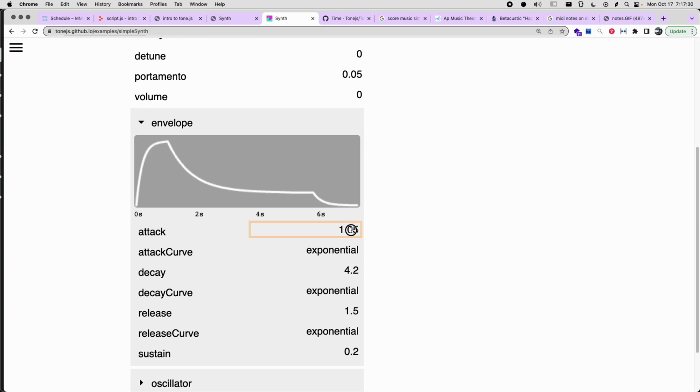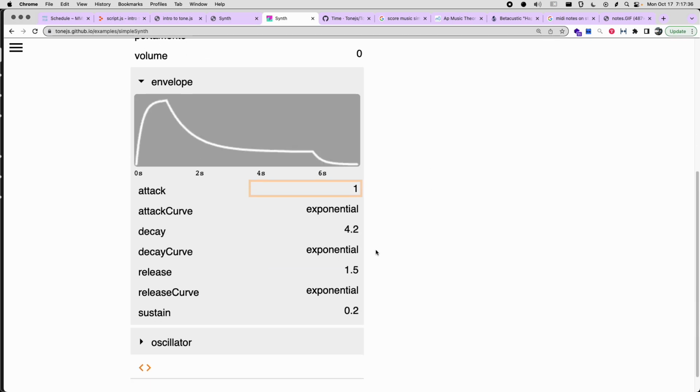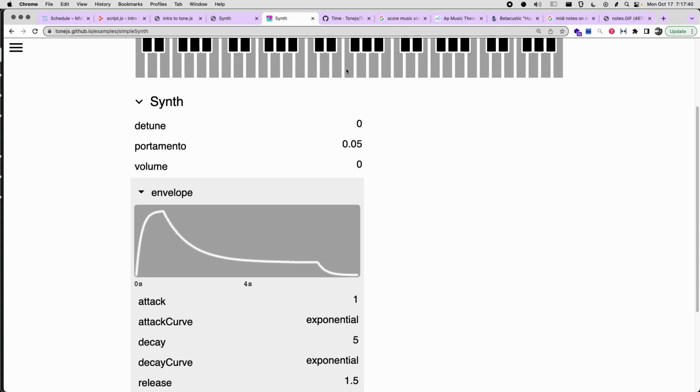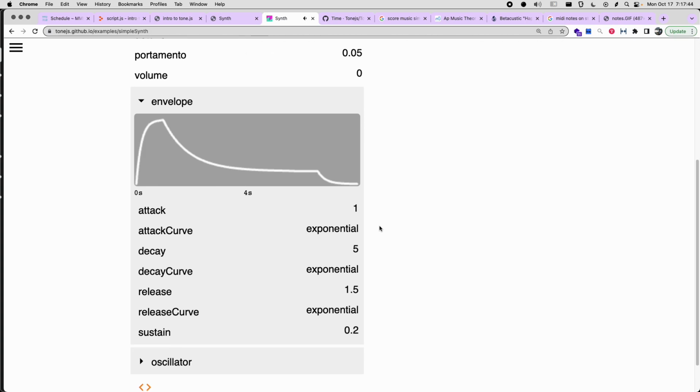And so if I increase the attack a little bit, and then we can see that decay, let's just do 1 for the attack, and then I'll do 5 for the decay. We'll hear what that sounds like. So it's a subtle difference, but you can see that this main part of the sound is lasting a little bit longer. So let's set this decay back to like 2.